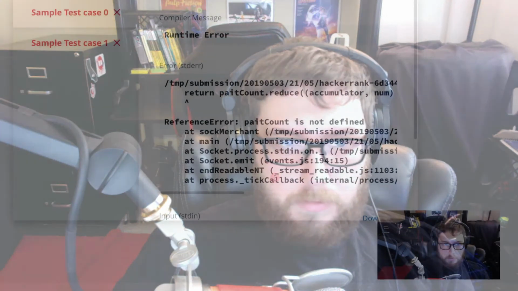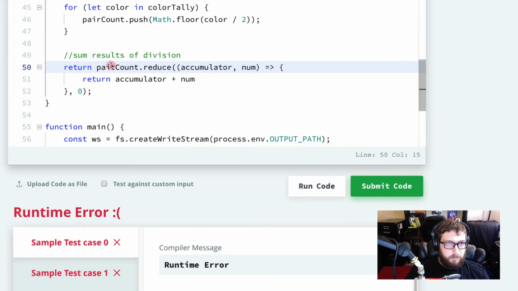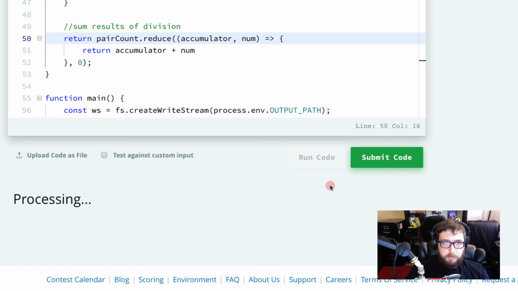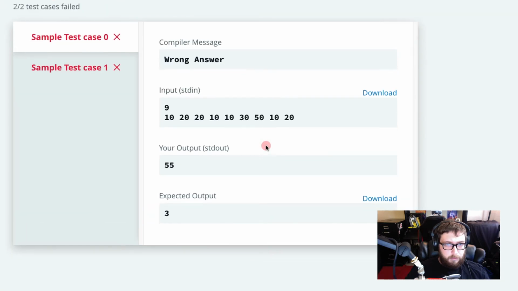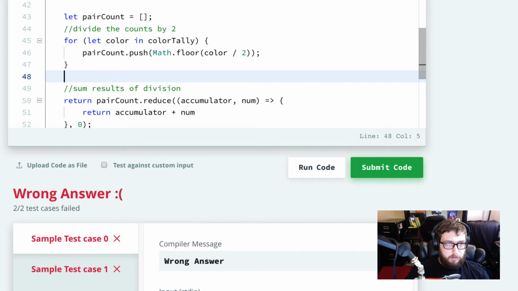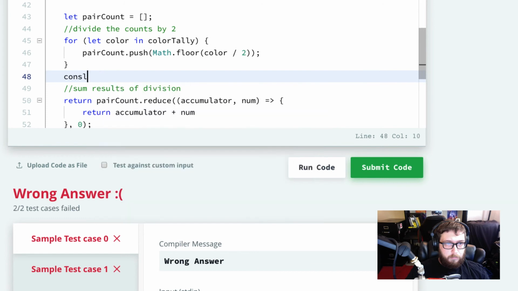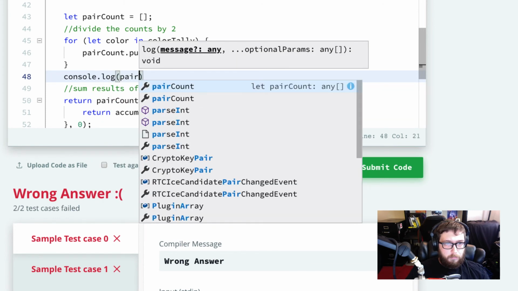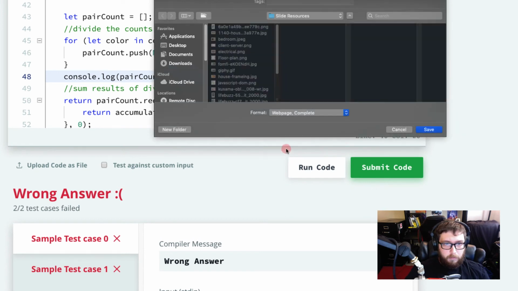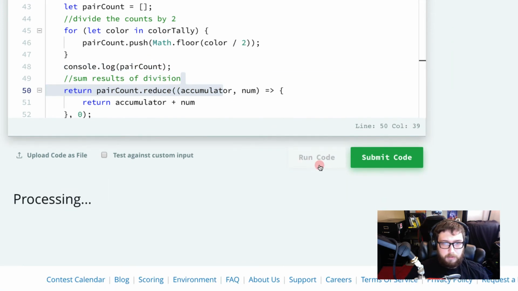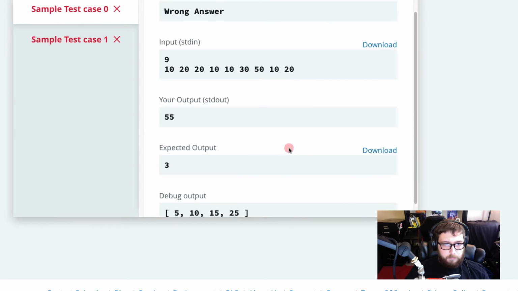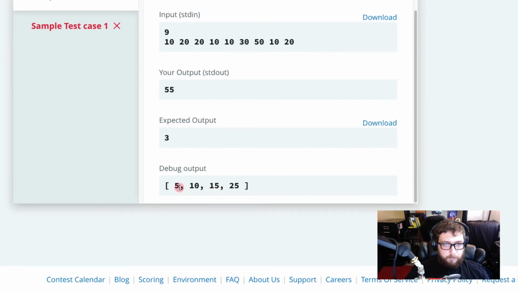Yep, something broke. Okay, let's look here. It probably helps if I spell it right. Pair count. Okay, my output was 55. So let's go ahead and output that. Stop hitting save every time. Okay, so our output is 5, 10, 15, and 25. I'm not doing that division correctly.